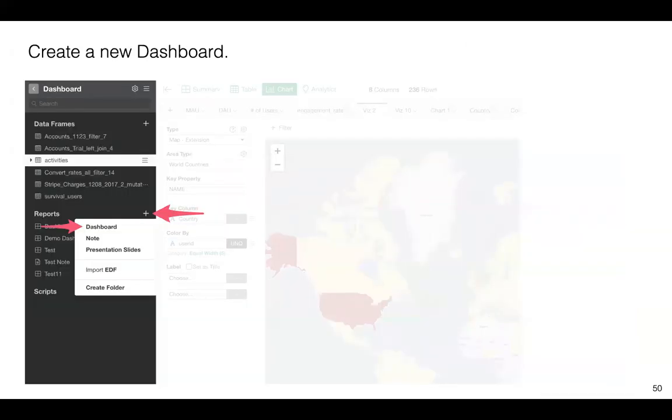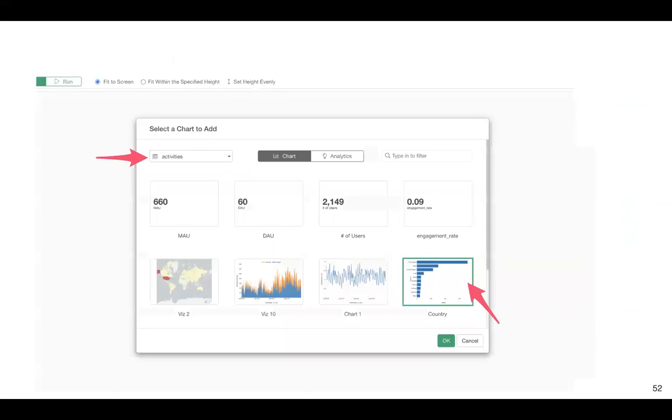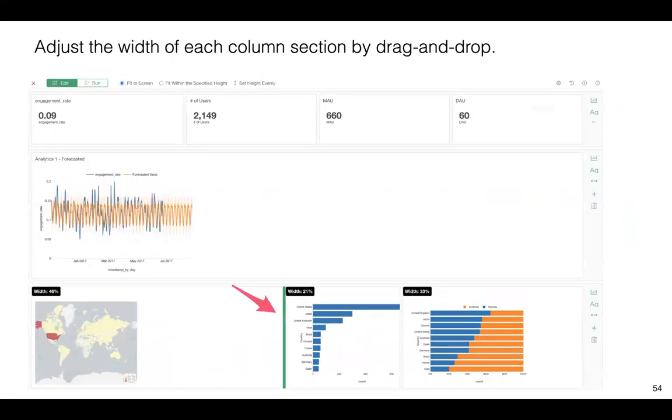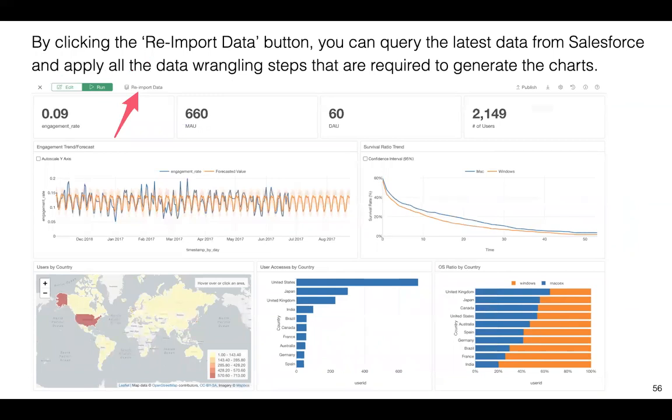Creating a dashboard is easy: go next to the reports, select the dashboard, and then start adding charts. It's pretty simple. And then you can change the height or width. Once you do that, you can click on the Run button, and then you can look at it, or you can publish, which I'm going to cover quickly.